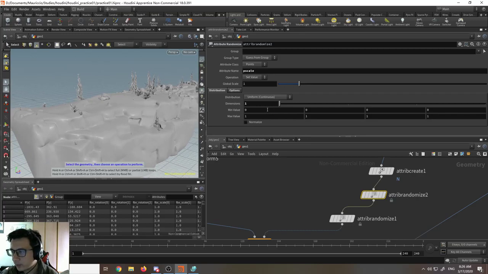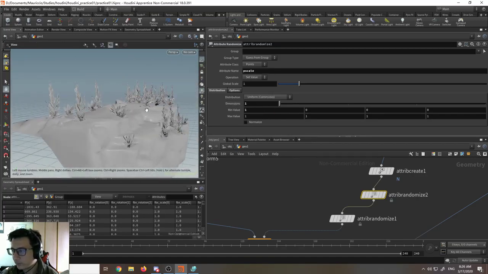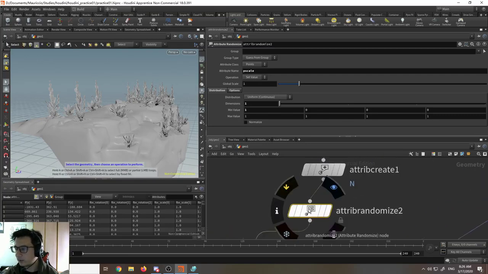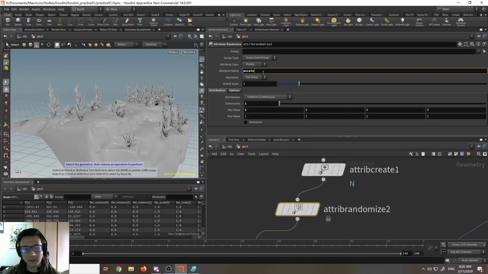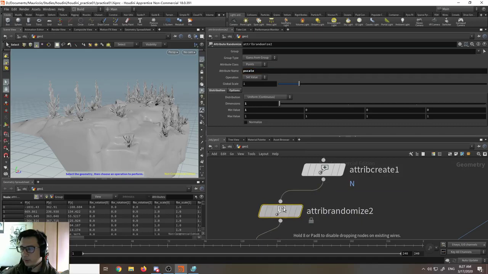So what I want to do is to randomize the scale. Right now, before it's like this, right? So what I did is attribute randomize, and I want to put a p scale. It stands for point scale. Like I mentioned to you before, the points can have any attribute. And now this is the scale attribute. So if I want to randomize the scale, I just create an attribute randomize, and I can change the mean value, and I can change the max value.